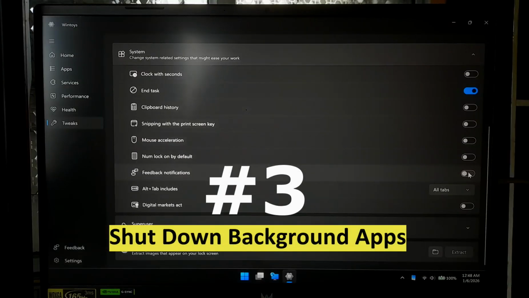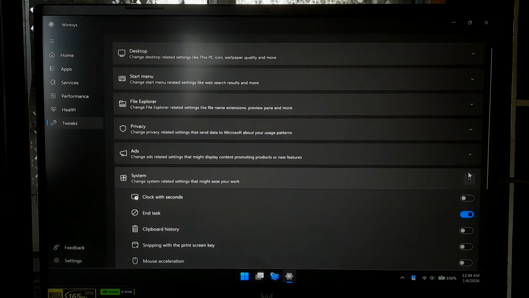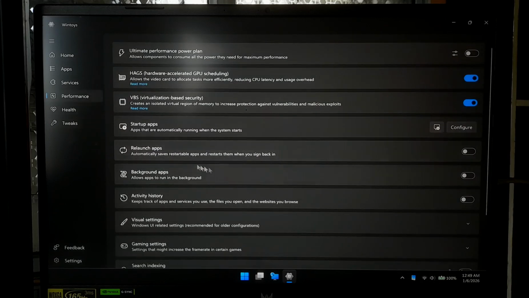Number 3. Shut down background apps. Why does Solitaire need background access? Why does Candy Crush think it deserves CPU time? In WinToys, disable background activity for anything you don't actively use. This saves CPU, saves RAM. Stops apps from quietly doing who knows what while you sleep, and yes, browsers too. Because modern browsers are basically RAM vacuums with a logo.